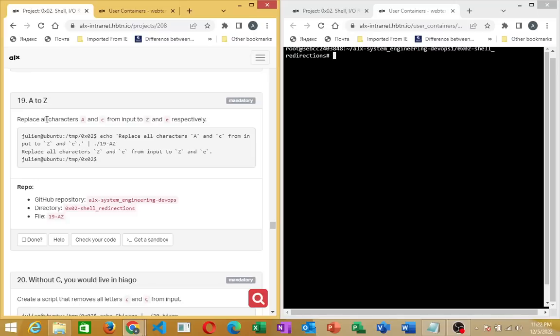A to Z, replace all letters A and C from input to Z and E respectively. So once again, first things first, I copy my file name, vi, Control AV. By the way, please, if you are seeing this video now, this is a continuation of our shell input/output redirection tag.